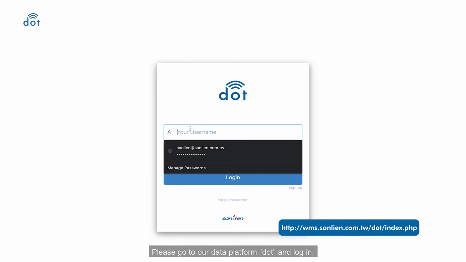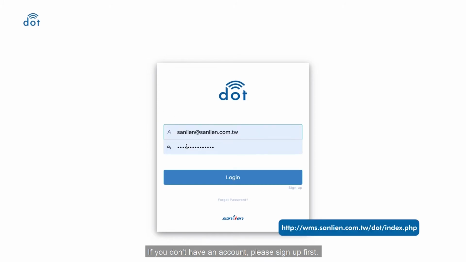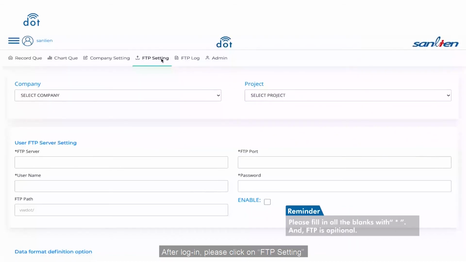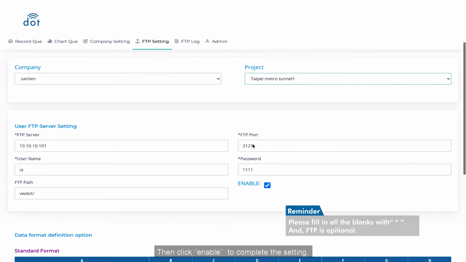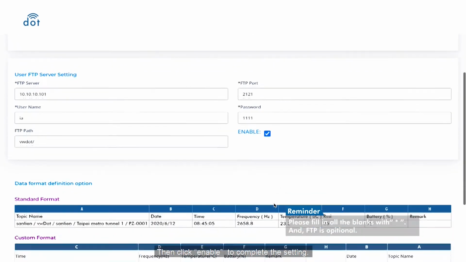Please go to our data platform DOT and log in. If you don't have an account, please sign up first. After logging in, please click on FTP setting. Please fill all the blanks labeled with the star sign. Then click Enable to complete the setting.